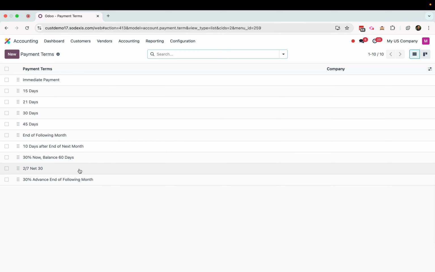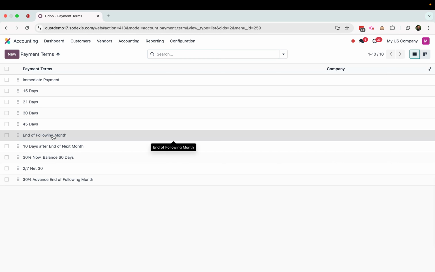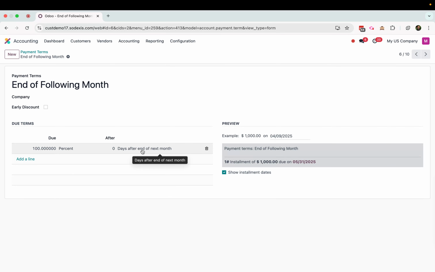So now let's talk about some more complex setups. We have here end of following month. If I click on days after the end of next month here, you'll see that Odoo offers us a couple of options. We can choose to set our due date based on days after the invoice date, days after the end of the month, or days after the end of next month if we want to give those terms to our customers. If I issue an invoice with these terms at any point in April, the balance will be due the end of May.